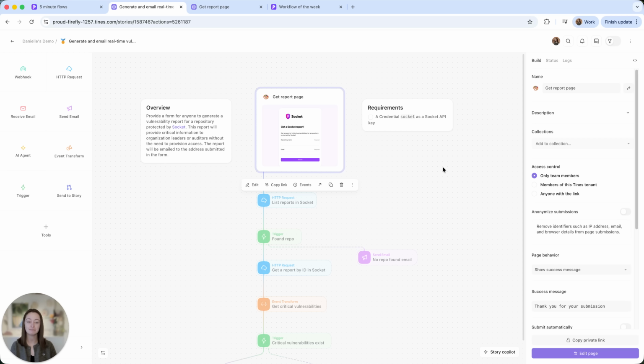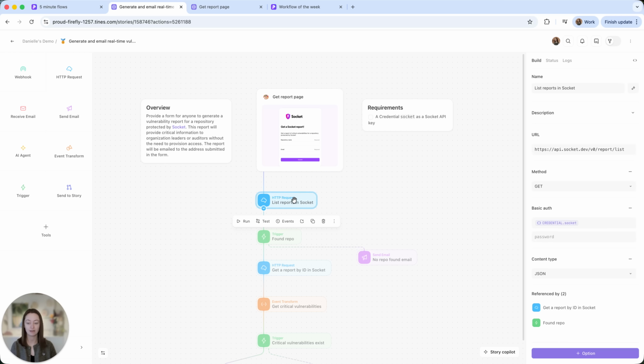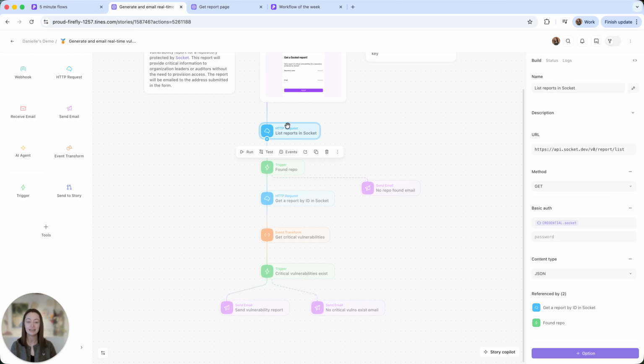So when somebody submits the form, list reports in Socket, this HTTP request here is going to call the Socket API to search for reports matching that repo name. Socket is a security platform that scans code for vulnerabilities. So essentially what we're asking here is, do you have data on this repo?